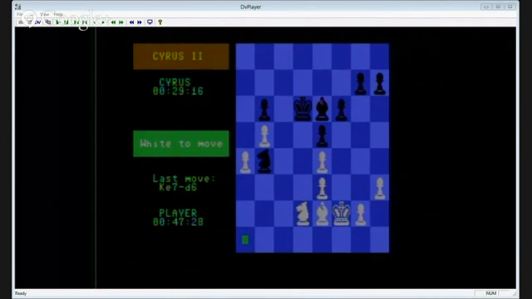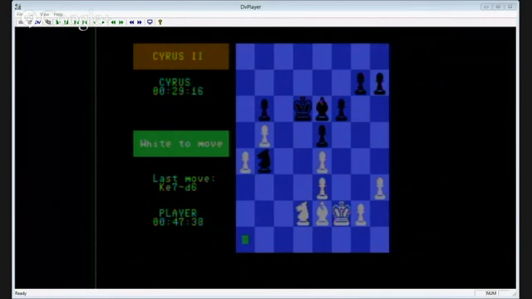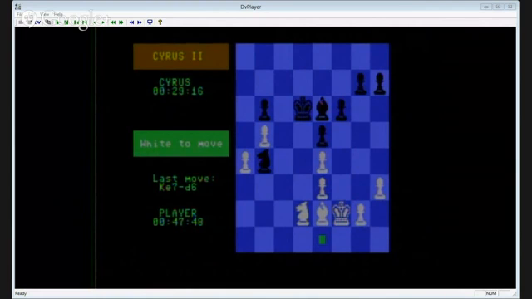E7 to D6 is Earl's move. You continue to advance your king. Interesting. So I respond. Yeah, I'm actually not sure why I'm doing that. I don't know what that's all about. What did you respond? E2 to C4 is my move. Interesting.